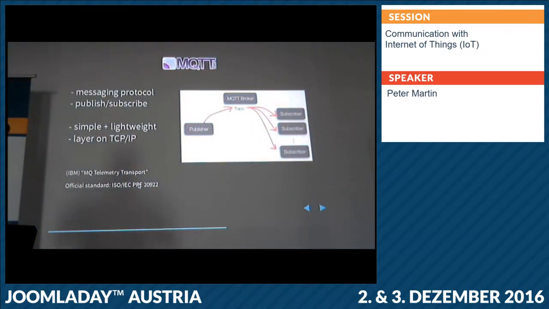So MQTT is a message protocol where you have a message broker, which is a server, and all devices that are connected have to subscribe to certain channels, and devices that publish in a certain channel are publishers, and everyone who is in the channel will receive the information.